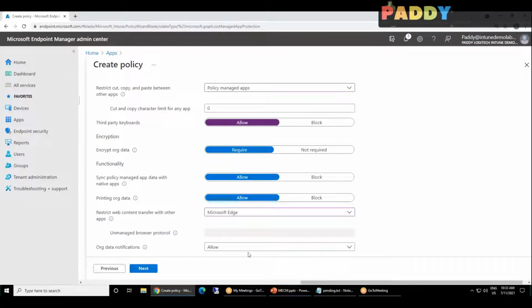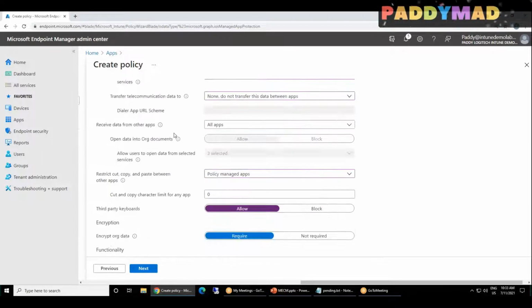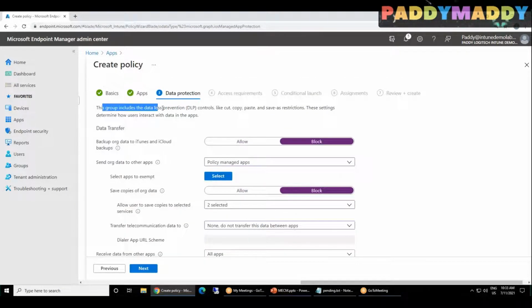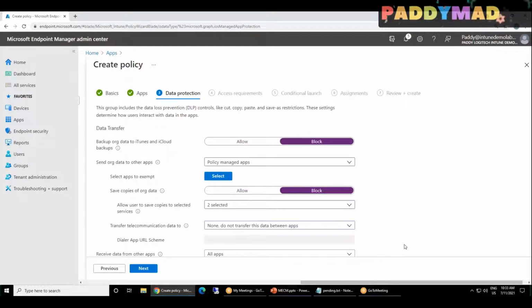That's okay. Organization data notifications can be allowed. The specific setting can be allowed. These come under data loss prevention. So you're actually trying to protect the selected applications we are talking about managing here, so the data doesn't go out through things like copy paste or saving, which are the restrictions we are trying to apply.